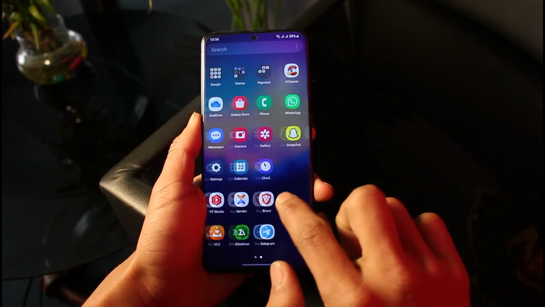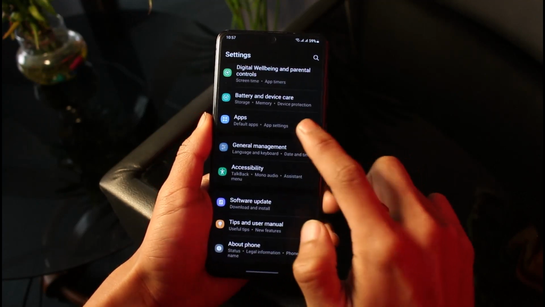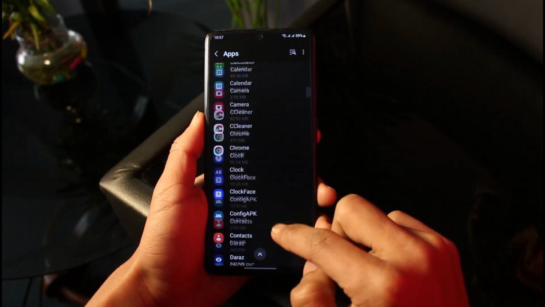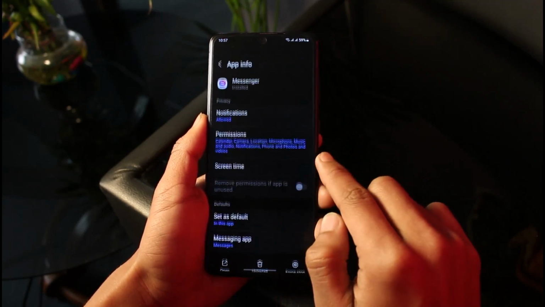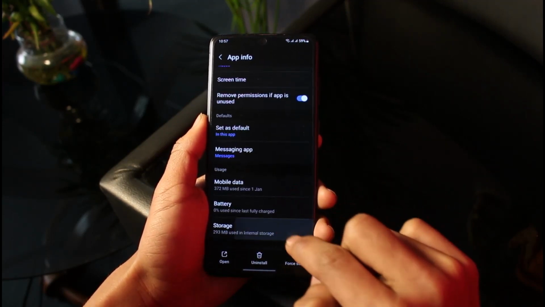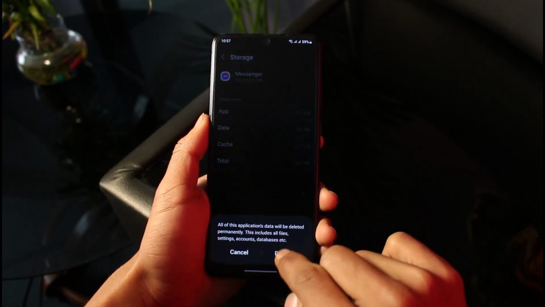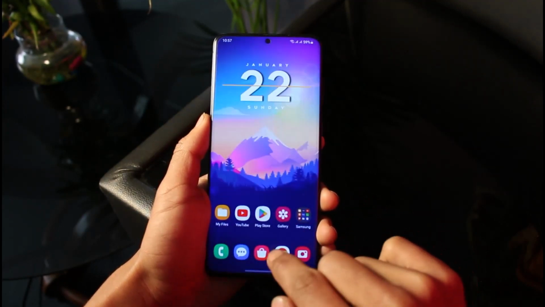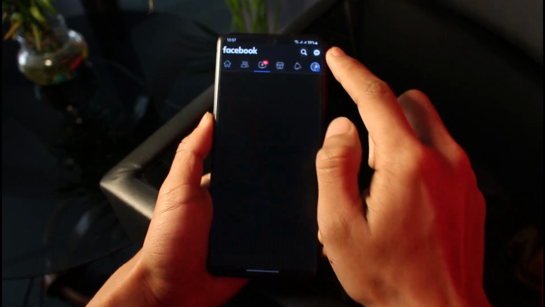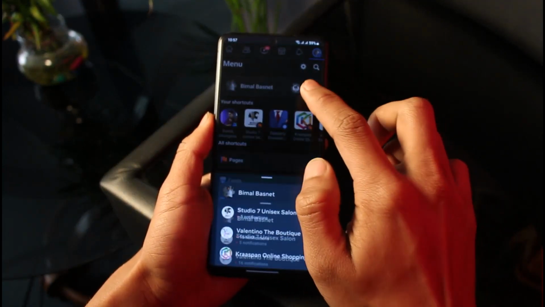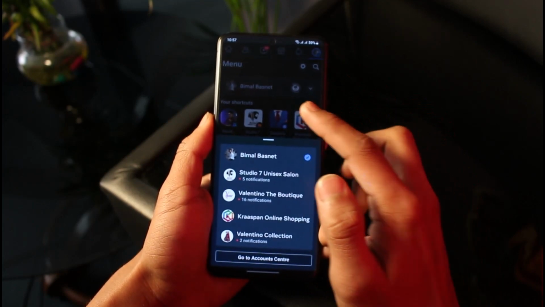The very first thing you want to do is open up Settings, and then go to Apps. As you go to Apps, go to the application called Messenger, since we're learning to fix that. Once you go to Messenger, go to Storage, clear the cache, and if possible also clear the data. Once you clear the cache files and data, open up your Facebook application and make sure that you're signed into your Facebook account as well.